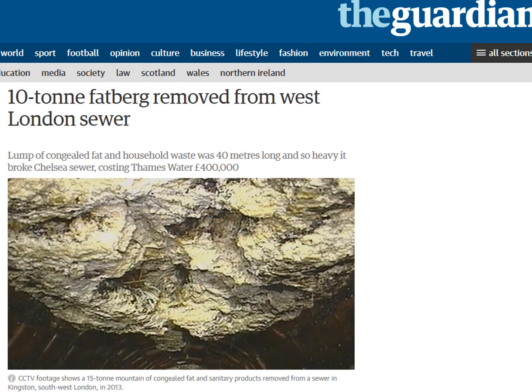Let's just read that. It says a lump of congealed fat and household waste was 40 metres long and so heavy it broke Chelsea sewer, costing Thames Water £400,000. So what you can see there is just fat. When you think about when you've cooked sausages or a chicken at home, and fat goes down the plug hole in the kitchen, it goes into the sewers, and as it cools, it solidifies and it causes that. That's a fatberg.